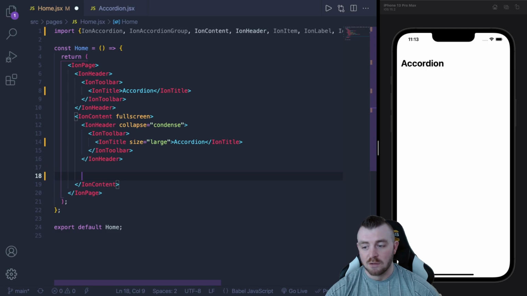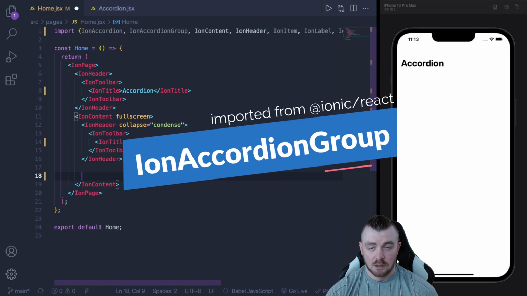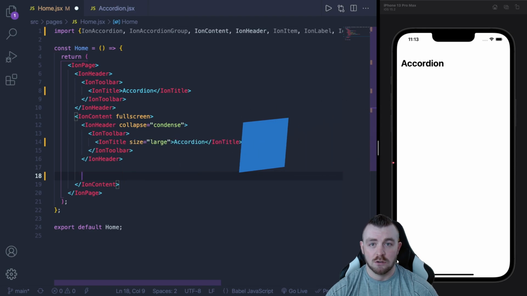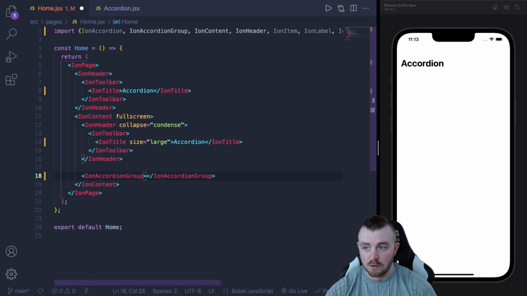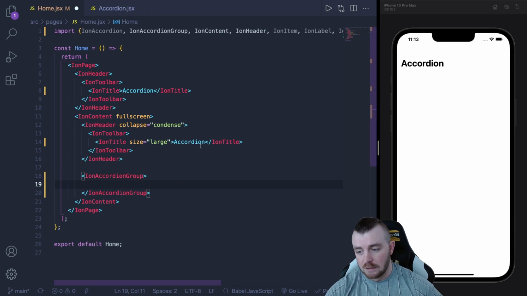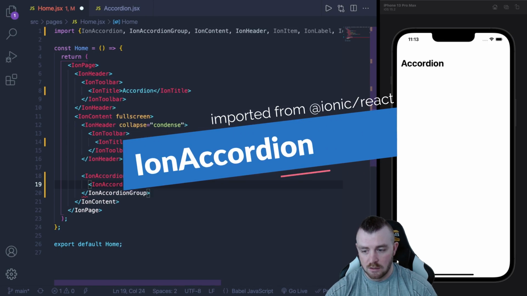So the first thing that we need is a component called the IonAccordionGroup. So all of the accordions that we use within our page should be grouped within this parent component. So we can just write IonAccordionGroup and import it from Ionic React. Then inside our IonAccordionGroup is where our IonAccordion is going to live.